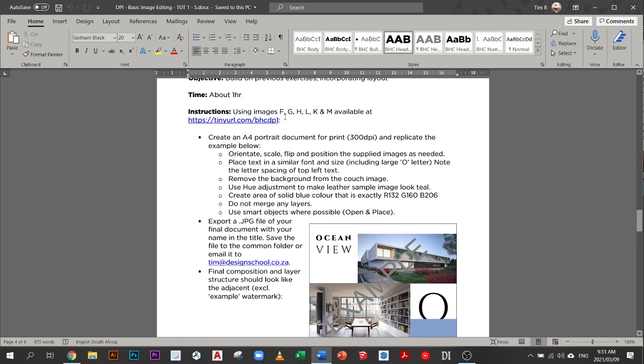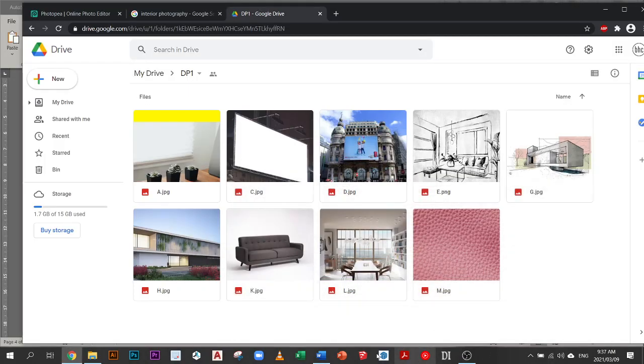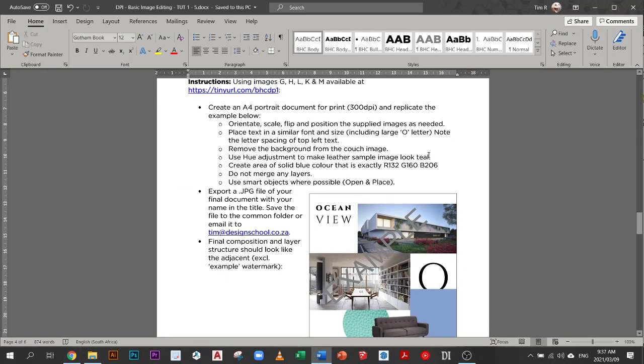So I've given you some images to use already: F, G, H, L, K, and M. And if you follow this link there, tinyurl.com/bhcdp1, those images will be in there along with some of the other ones. Are they not there? Oh, excuse me, let me put them in there now quickly. Give me 1 second. Okay, sorry for that. But the images are there now.